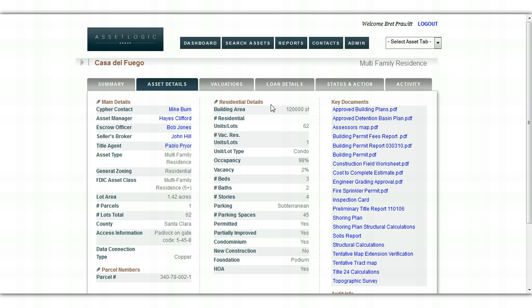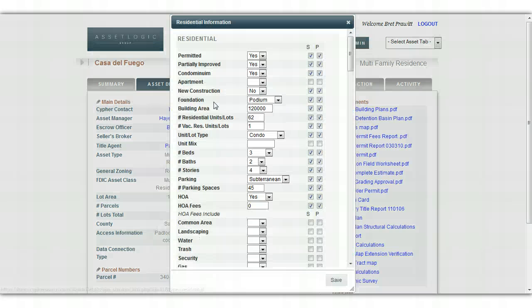In the Edit Residential Information window, we see a column of data categories similar to that in the Edit Main Information window. Some are drop-downs, and some are text fields. We also see the familiar S and P checkboxes on the right and Save button at the bottom.